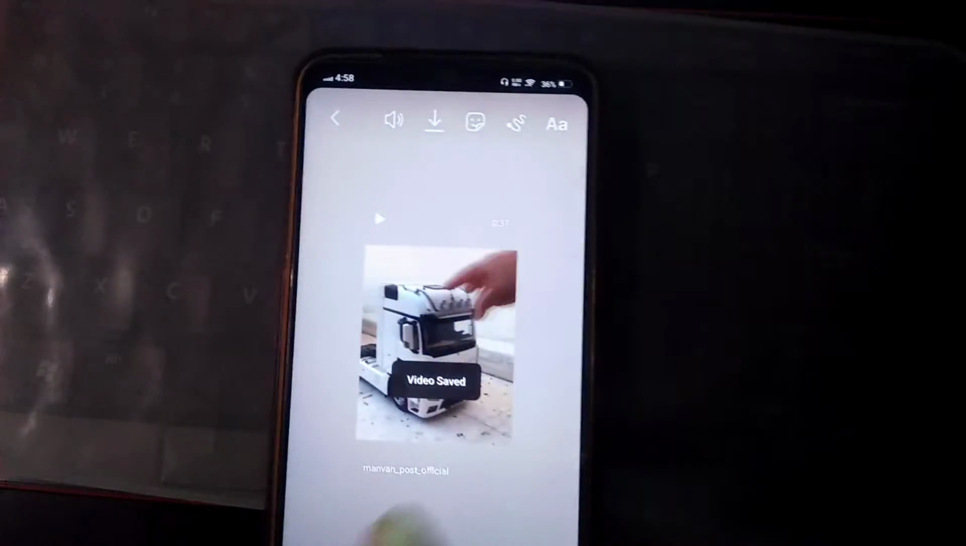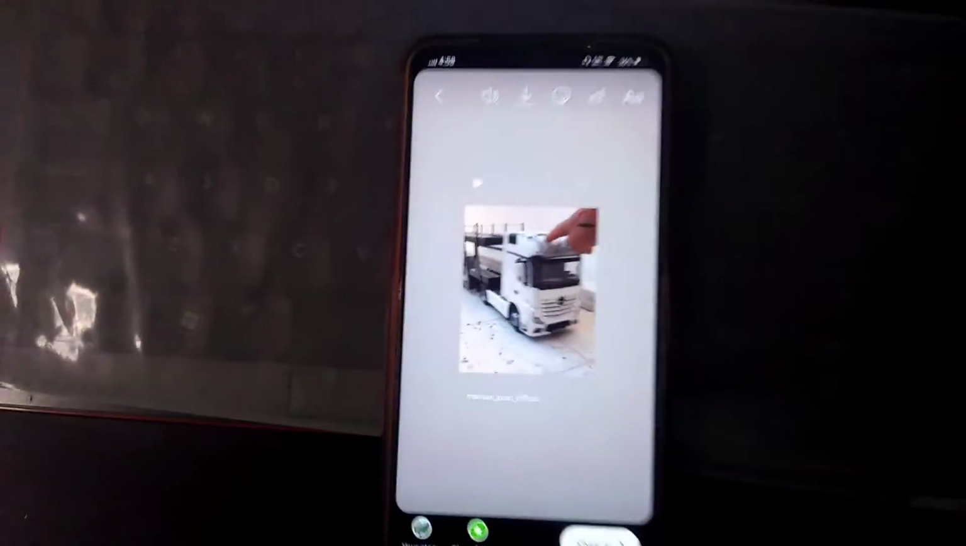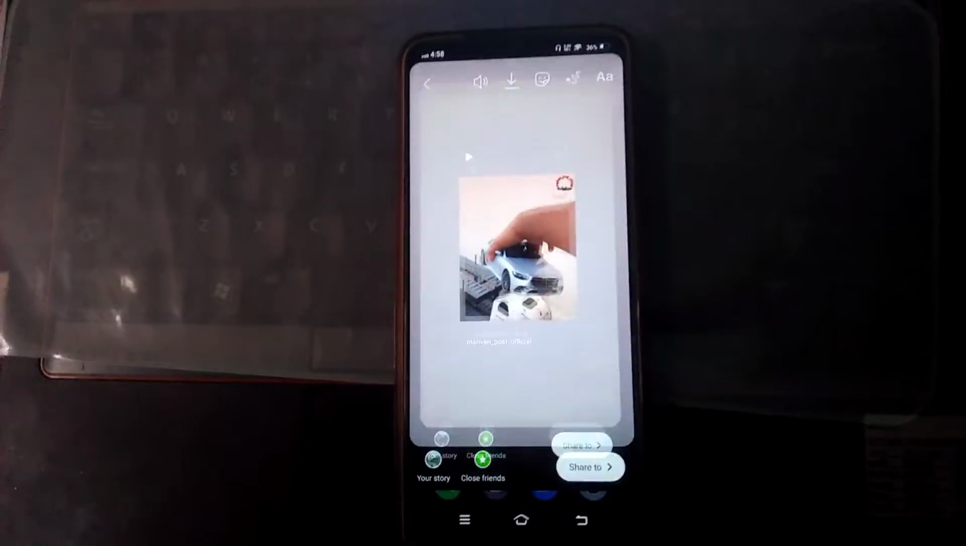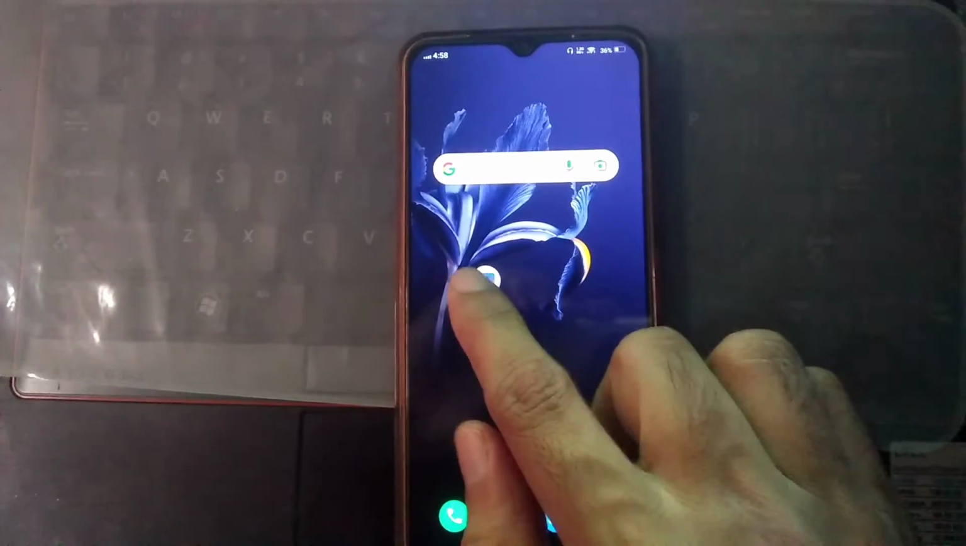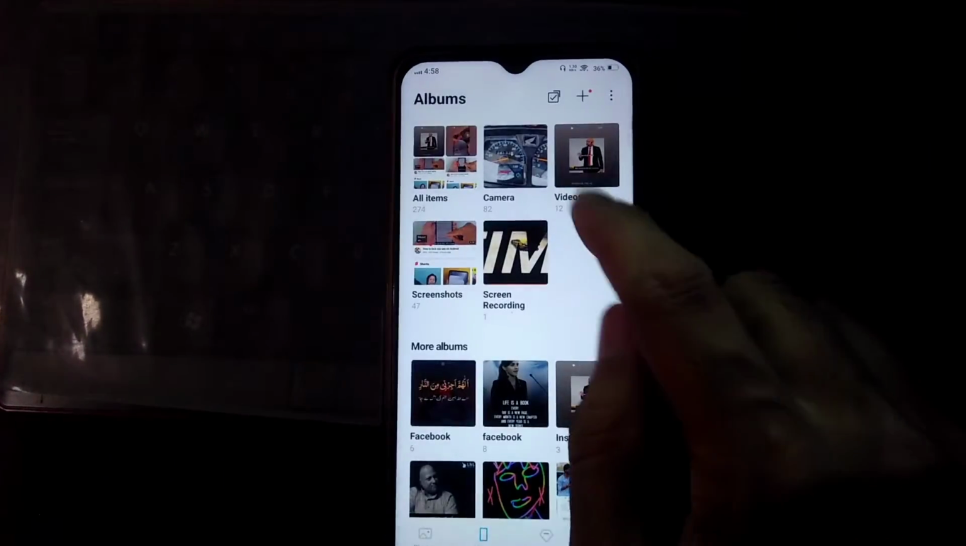So if I saved, now I will check it. So I open the phone gallery. Oh, here you can see the videos. Here you can see the video is saved successfully.